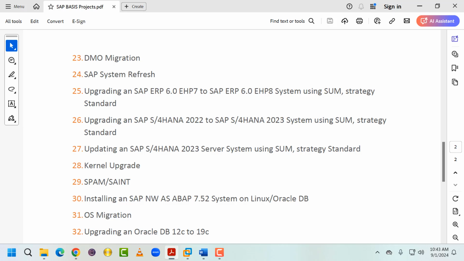Like that, upgrading an SAP S/4HANA 2022 system to a 2023 system by using some tool in my system. And applying patches to an SAP S/4HANA 2023 system, ABAP-based system, in the Linux operating system. And kernel upgrade. Different types of kernel upgrade are there. I show all the upgrades. For example, in Windows I use NetWeaver ABAP 7.52. For example, in 754 kernel version, patch level 200 is there, and 200 to 300 we want to upgrade. That is one of the experiments I show.